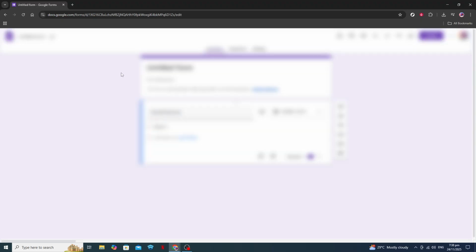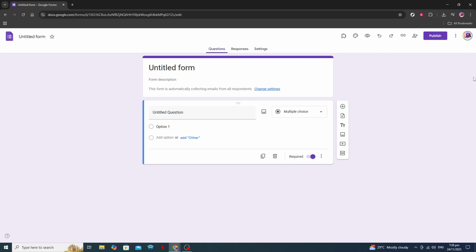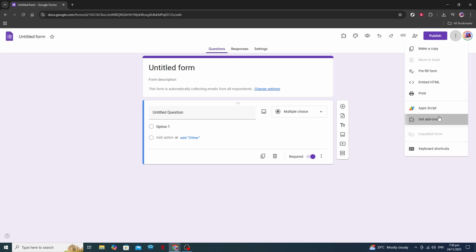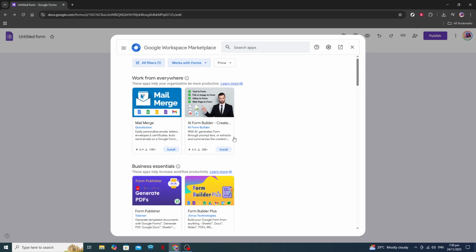Now, at the top of your form, right in the menu bar, you'll notice an option labeled Add-ons. Click on it, and you'll be presented with a drop-down menu showcasing all the add-ons you currently have installed. In this menu, browse through your list of installed add-ons until you find the one you wish to remove. When you've located it, hover your cursor over it.